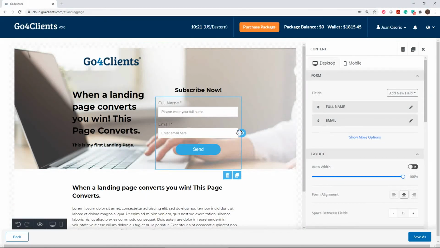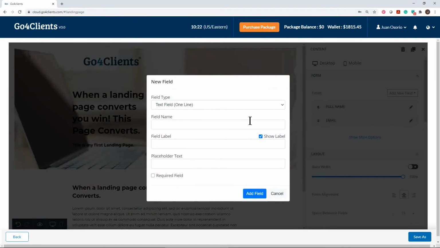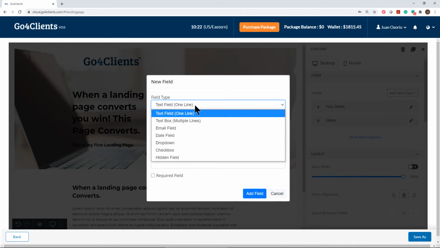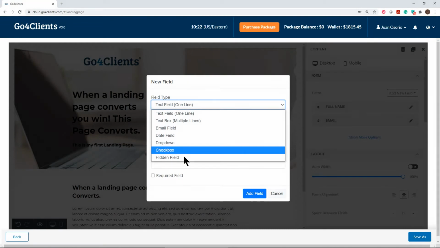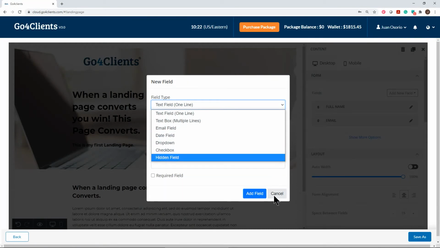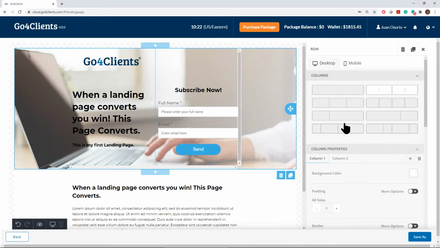So one thing here is if you wanted to add a field, just click on that, add new field, and you're going to see that you have many options of what you want to use. The ones we're using right now by default are one lines, but you can have date fields, drop downs, checkbox, hidden fields, etc. So go ahead and play with that to add fields to that.